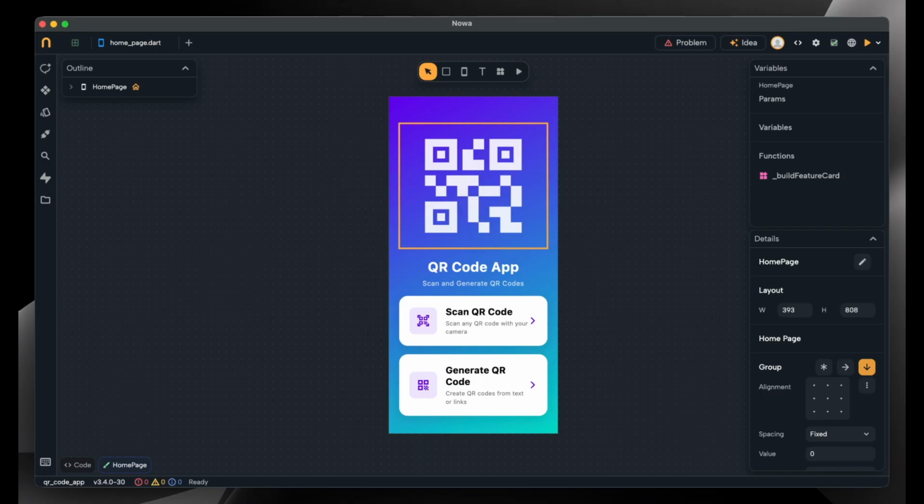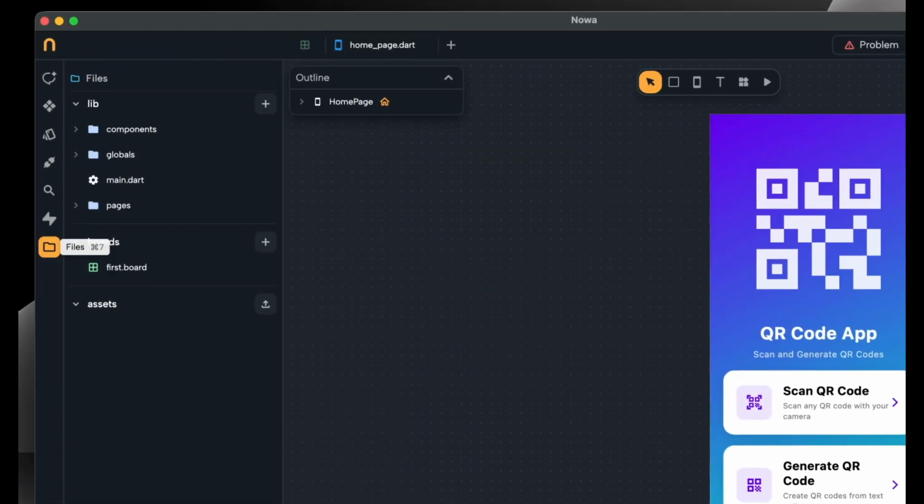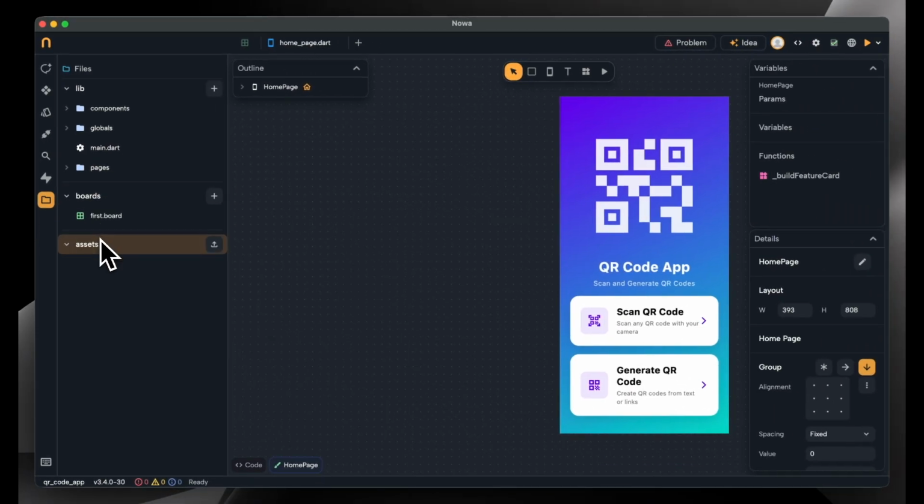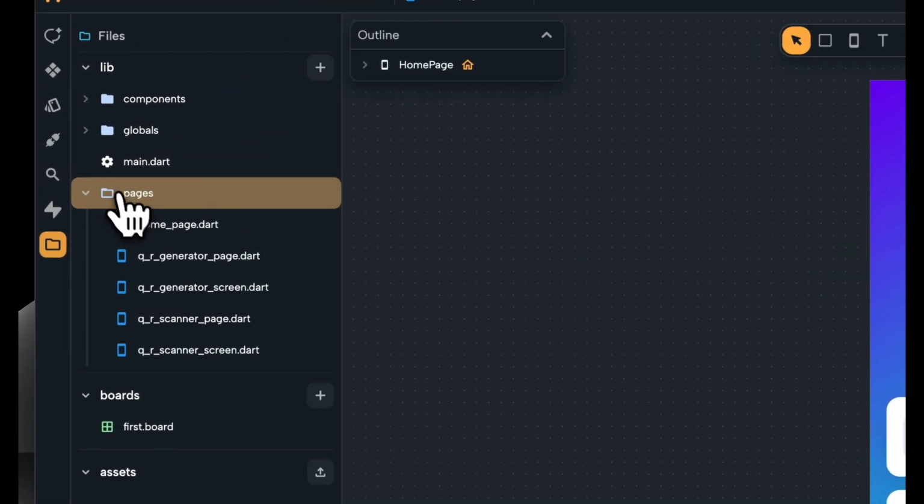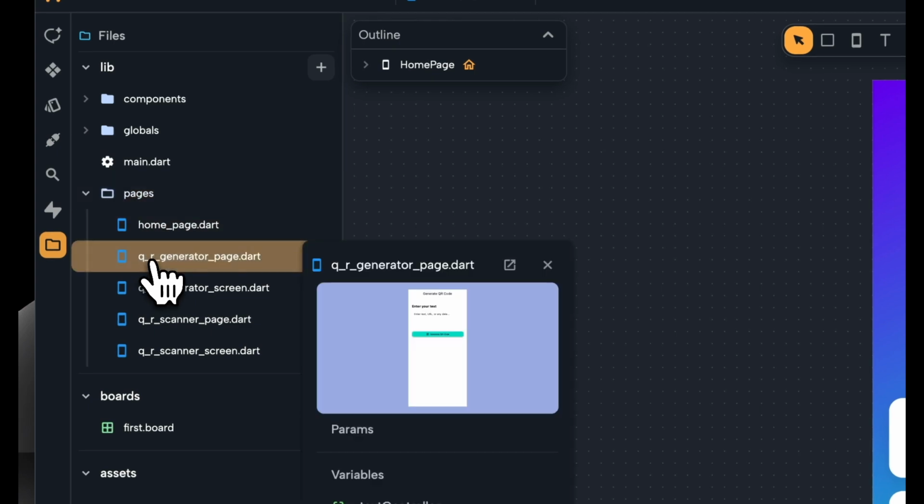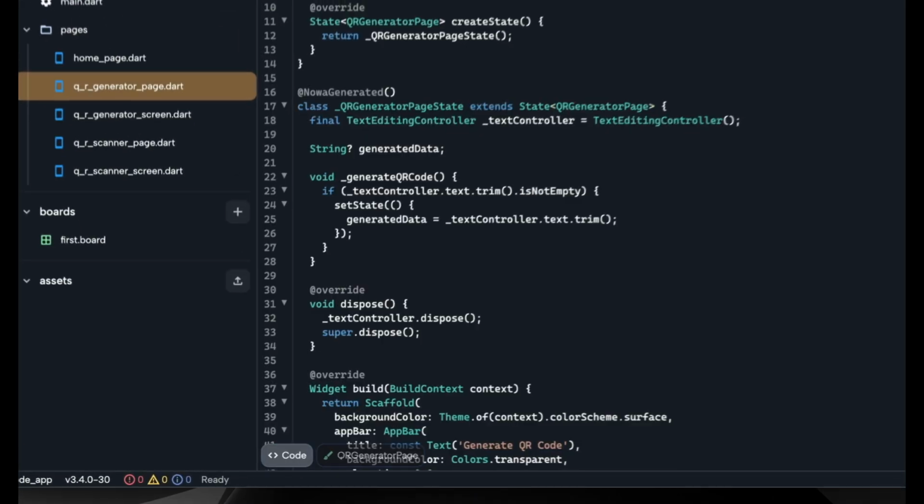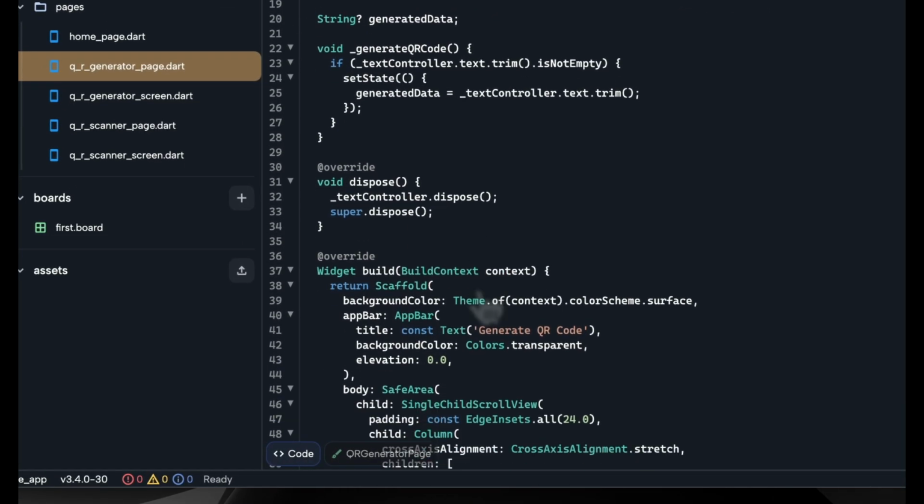We can also view any file we want. If we go to the left toolbar and press on the files icon, it will expand and show us all our files and boards and assets. And within our files, we can see all our pages. So for example, we can see the QR generator page. And if we go to the bottom left side, we can also see the code button, click on it, and we can open it in code view.